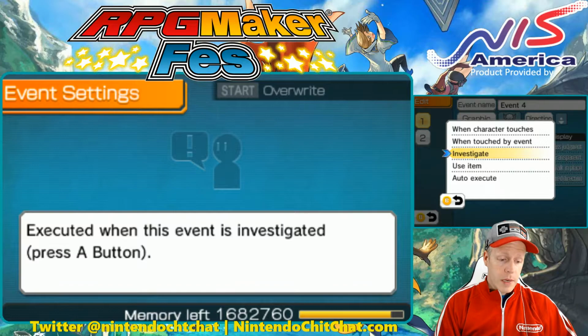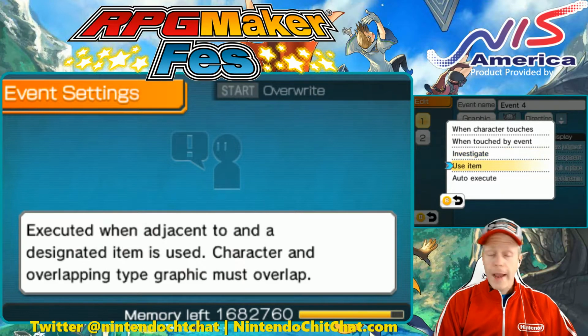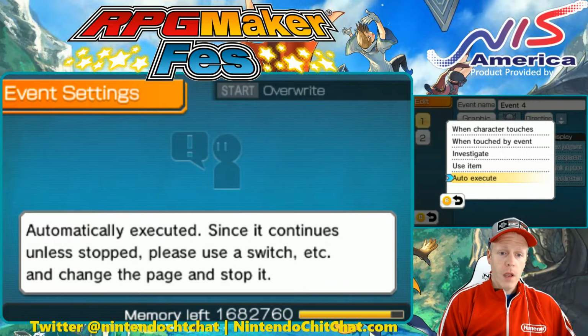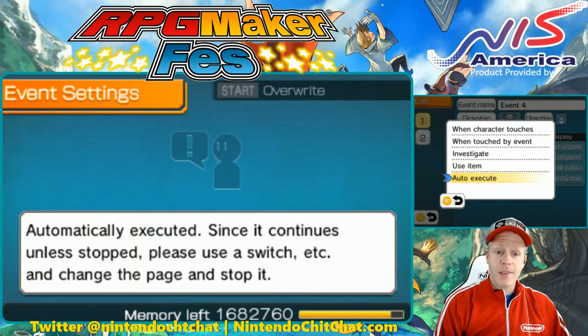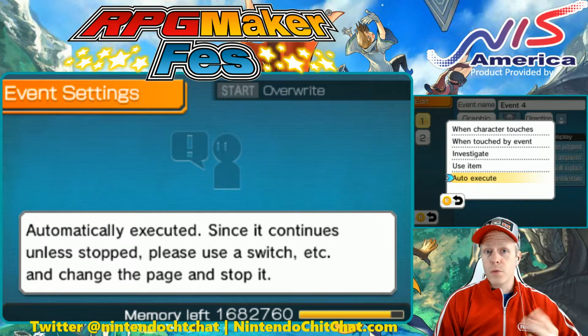So for start, you can do this by when the character touches the NPC, when touched by another event, investigate, which means when the player pushes the A button in a specific area, when an item is used, or auto execute, which says right here, automatically executed. Since it continues unless stopped, please use a switch and change the page to stop it. So that's exactly what we're doing here. We're using a switch and page 2 to stop it.